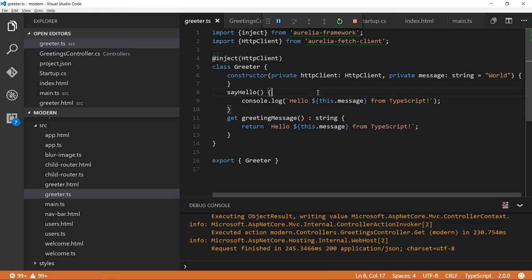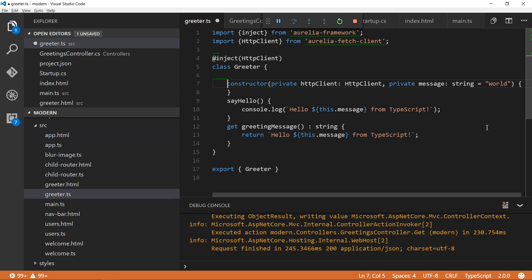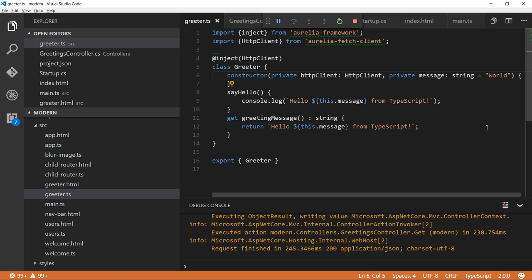Then what we want to do is configure some parameters on the HTTP client so that we don't have to give them over and over again. So the first thing you want to do is call the config method, and I will copy and paste the code and I'll explain.